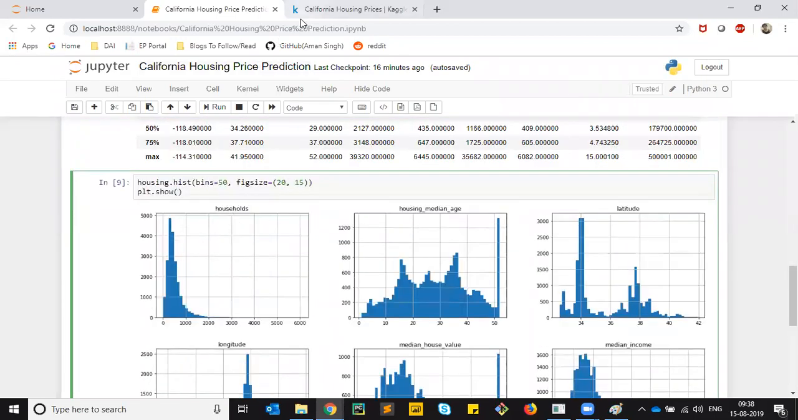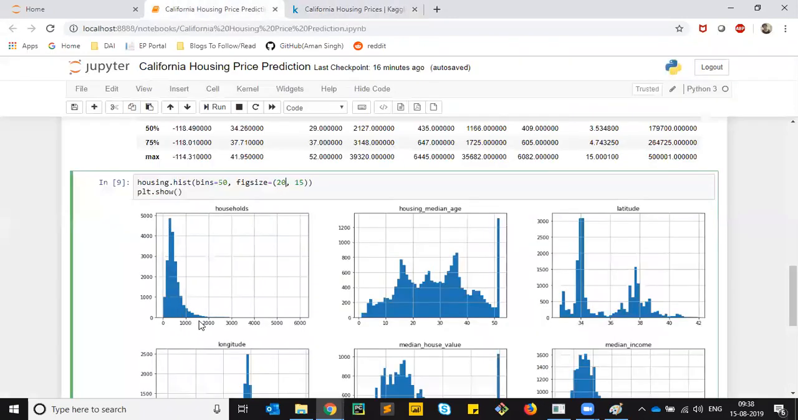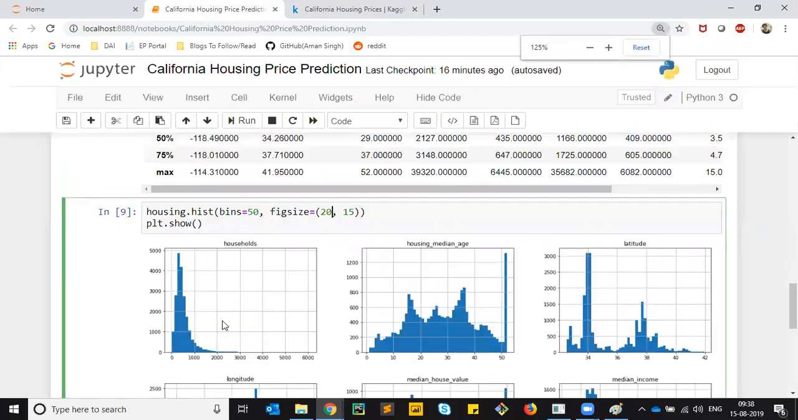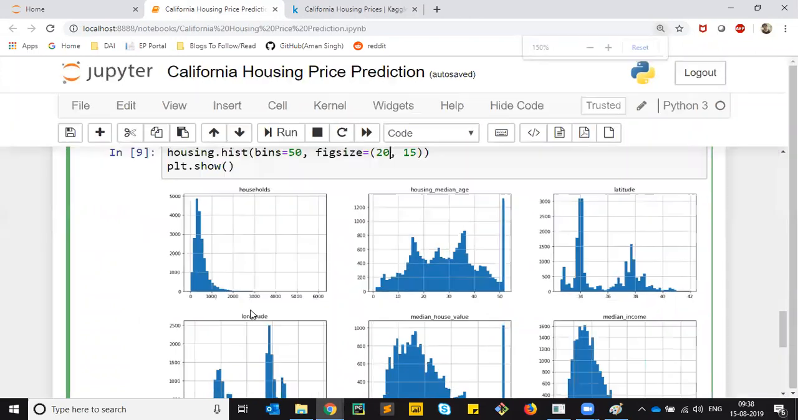Household. I'm not sure what household exactly means. So household is the total number of households, a group of people residing within a home unit for a block. Okay, so that's usually less than 2000, with some exceptions. There are some people in here between 2000 to 3000 as well, right?